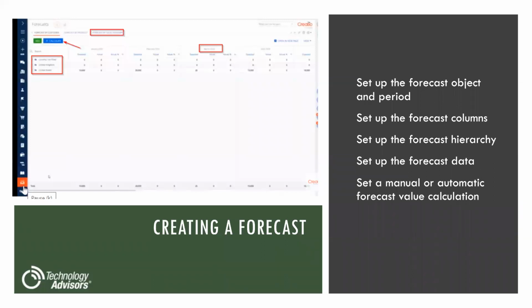So creating a forecast. Megan will demo exactly how to create a forecast in Creatio, and I'll just go over a quick overview of the process. To create a forecast, you'll need to set up the object, period, and data grouping. Next, you'll configure the columns. Column types can be editable, formula-based, or values from objects.